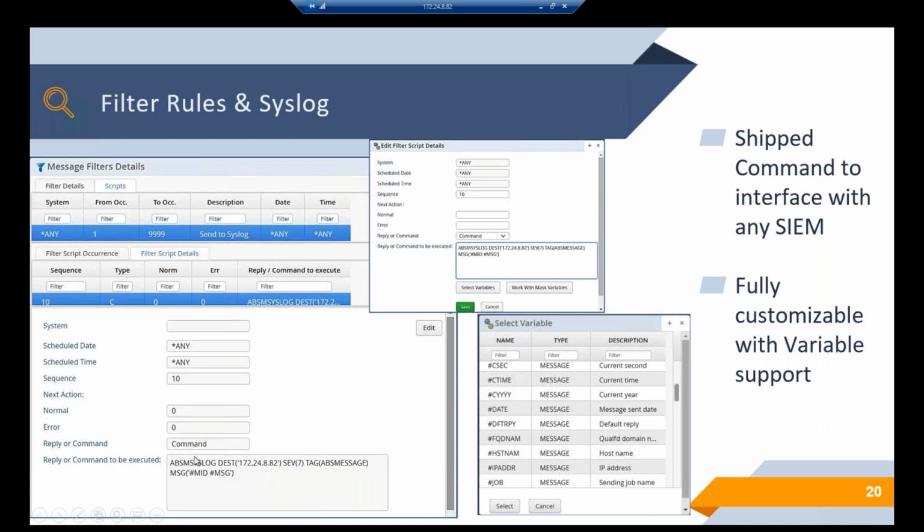And this command is very flexible. You can include a destination address, a severity type, a tag to tell who was the source or what the SIM is looking for as a key or a tag for identification. And on top of that, we also have the ability to support variables. And our variable selector is simple. It's just Select Variables. It opens up a table, and then you select the appropriate variable that you want to use as part of the message structure that you're sending over there.